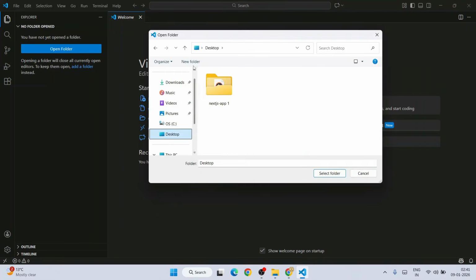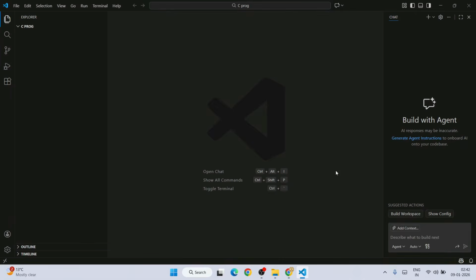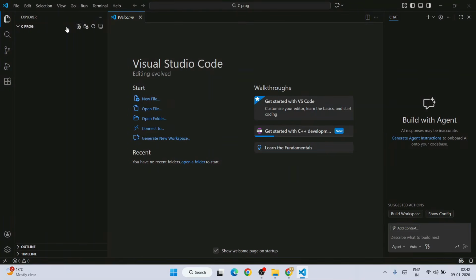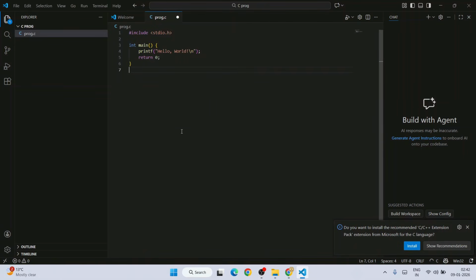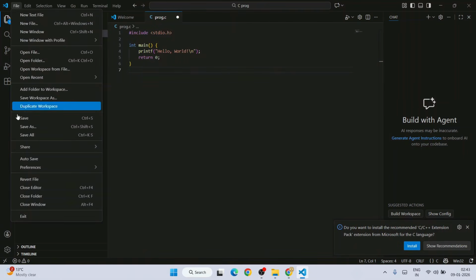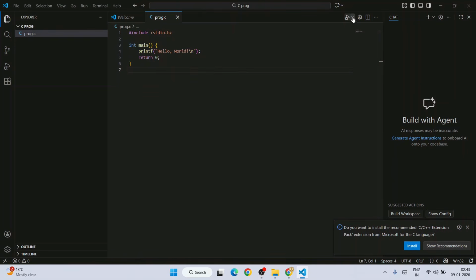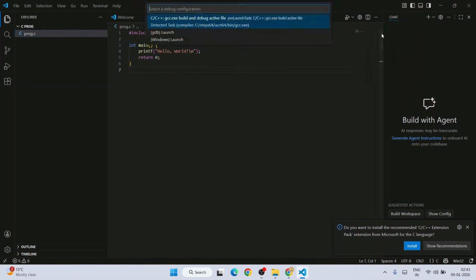And on our desktop, I'm going to create a C program folder. Select that folder. I browse there and hover over this plus icon and click on it to create a new file. So prog.c or .cpp, anything you want, you can just create that. Here is our simple C program. So just save this file and click on this drop down arrow and click on run C or C++ file.